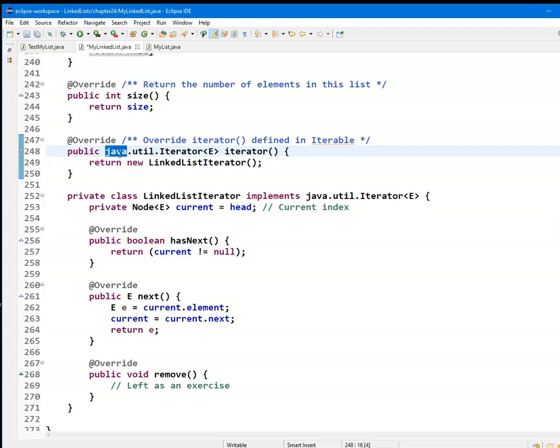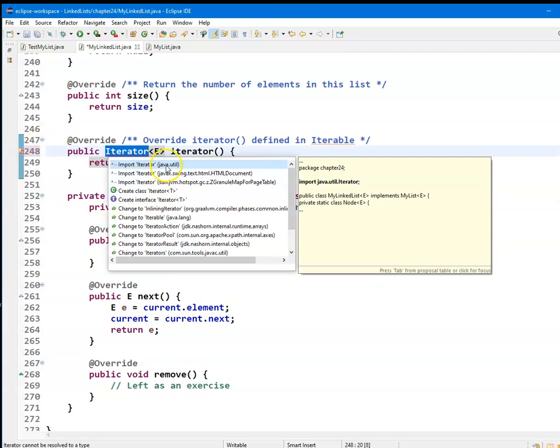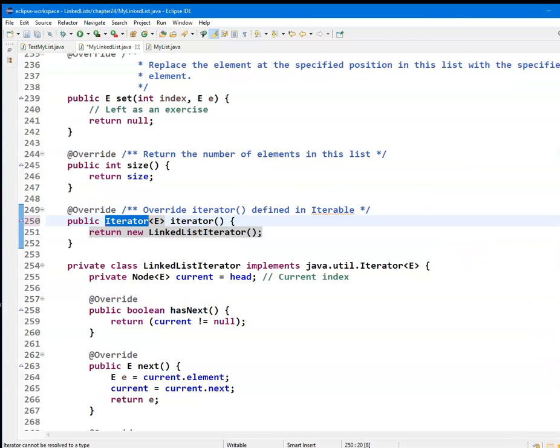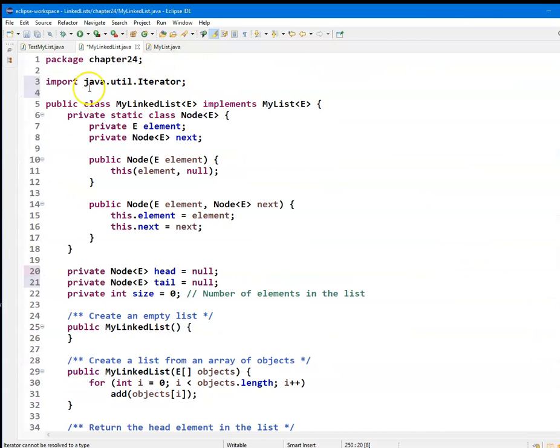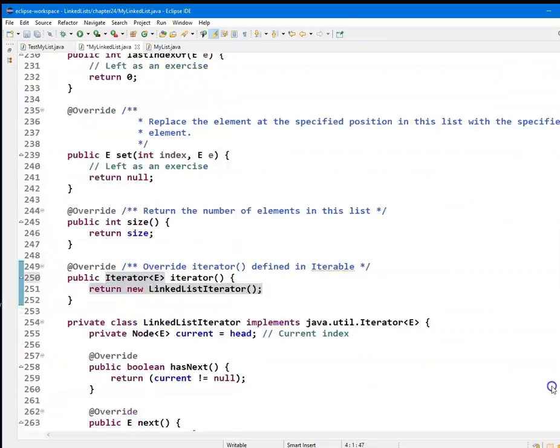And actually, I don't think you need this java.util. All right, then I guess we do need it. Let's go ahead and quick fix this. Let's just import that. So basically, we need to have that import. Java.util.Iterator needs to be included. Okay, so let's scroll down.